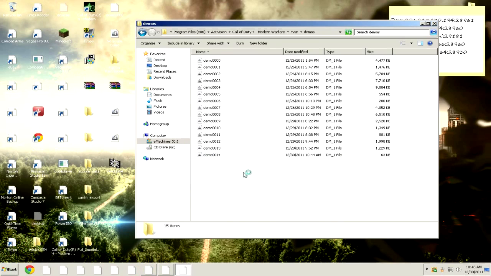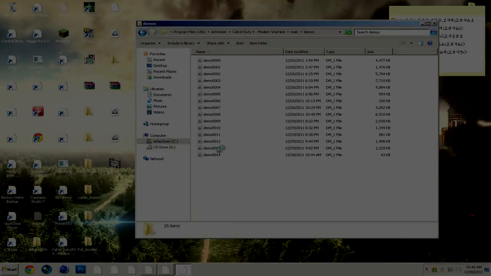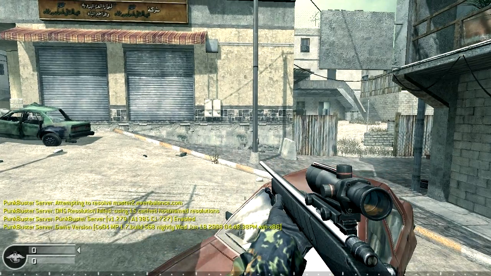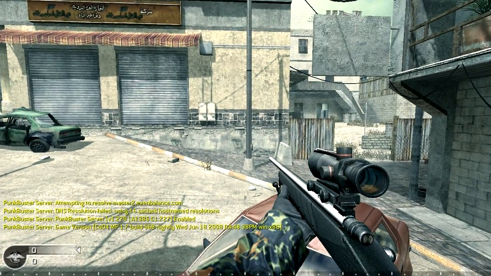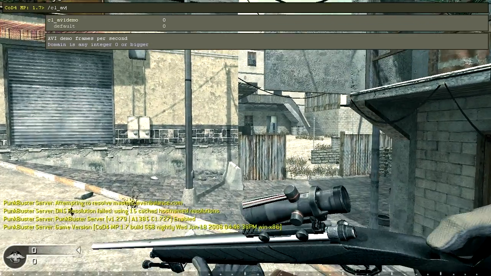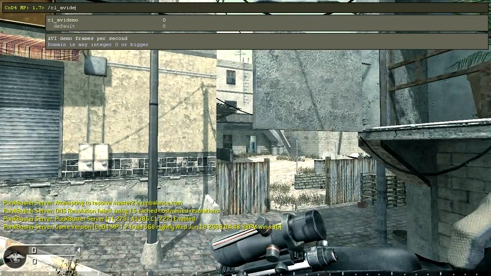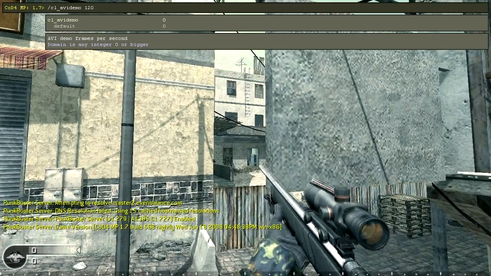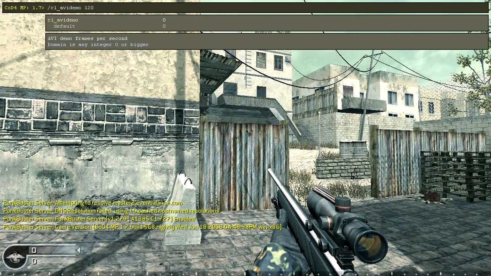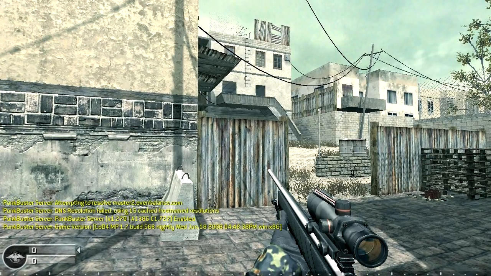So now I'm gonna teach you guys how to record it when you're in the demo. To record, once you open the demo up, you're gonna hit squiggly line slash cl_avidemo, and then 120 is the frame rate you might want to use. So you're gonna hit enter. You gotta have it playing at normal speed, by the way.